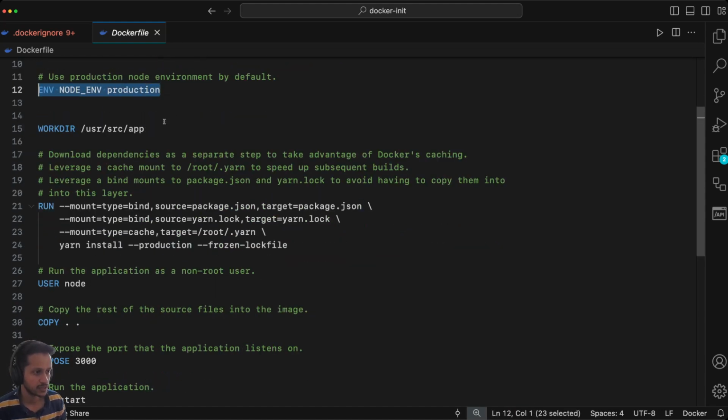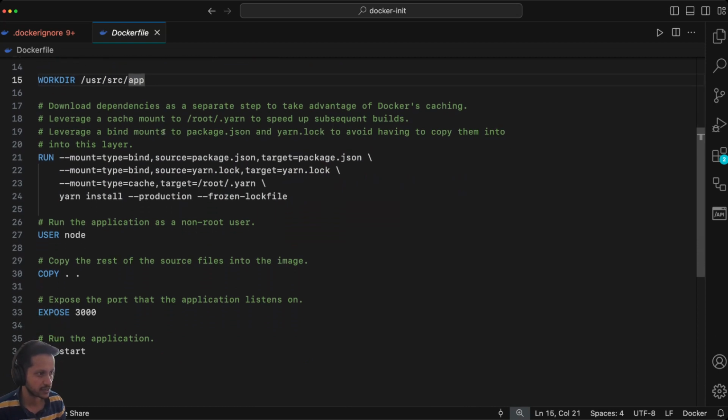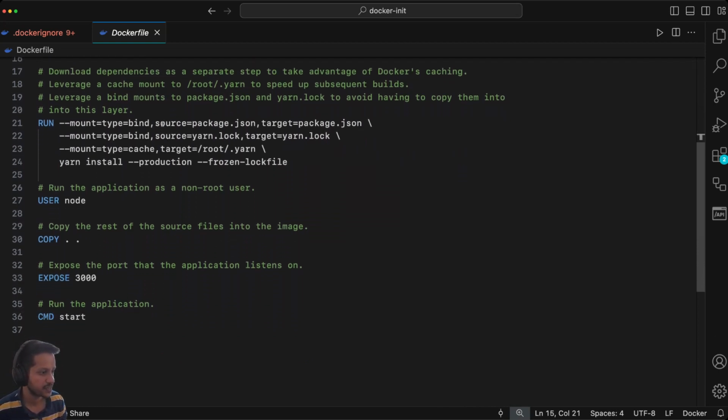Env is production, which is what we did as well. They're changing and using a work directory. That is good, that's pretty standard practice. This is interesting, they download dependencies as a separate step. Yeah, this is something that I noted again that I should do as an improvement to the Dockerfile. It's nice that it's here.